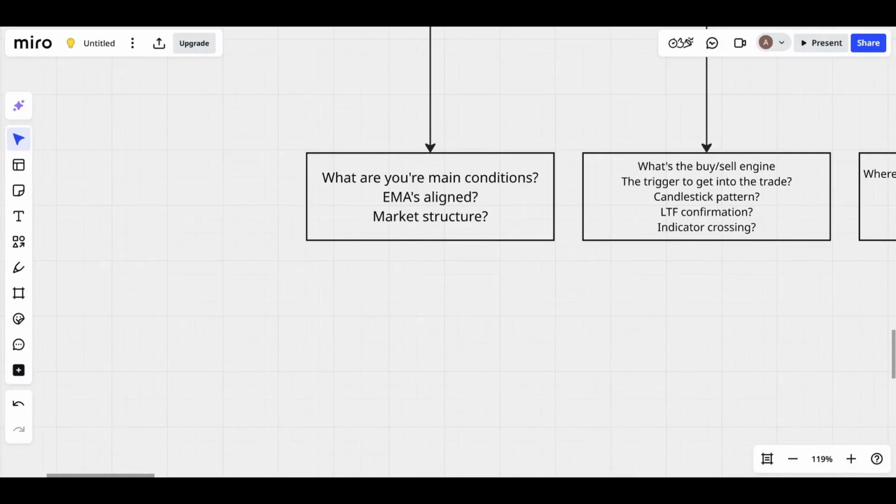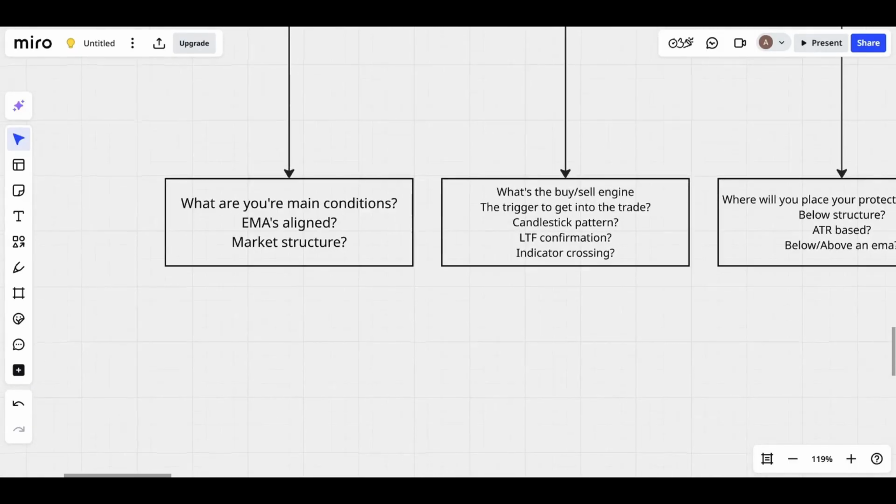So when you've got that, then you move on to the second thing, which is E, and this stands for entry. Okay. What's the buy sell engine? What's the trigger to get you into the trade? Is it a candlestick pattern? Is it some sort of lower time frame confirmation? Maybe you're looking for a double bottom on a 1 hour, I don't know, something like that. Or is it as simple as you want to see this indicator cross?